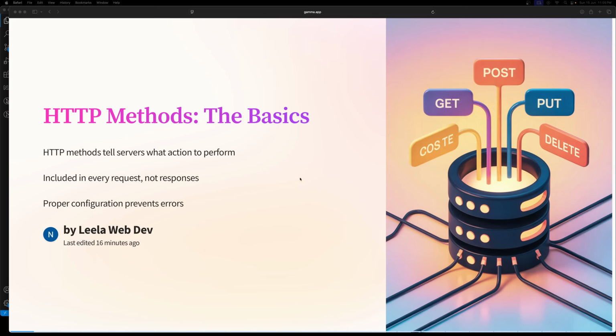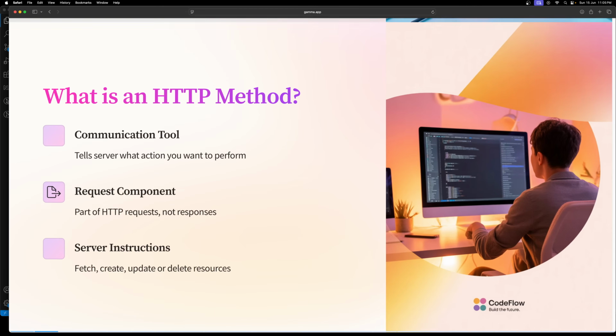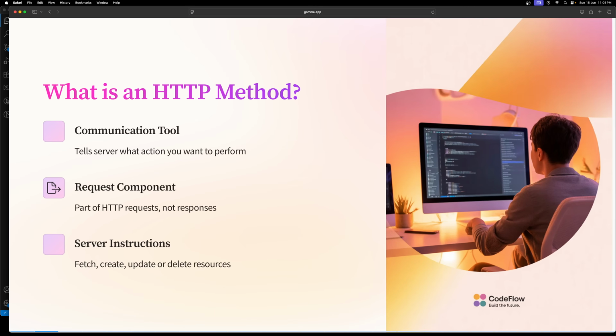So exactly what is an HTTP method? Simply put, it's something you include in every HTTP request, not responses, only requests. These methods tell the server what action you want to perform, whether to fetch a resource, create something new, or delete a file. HTTP methods are how you communicate your intentions to the server.